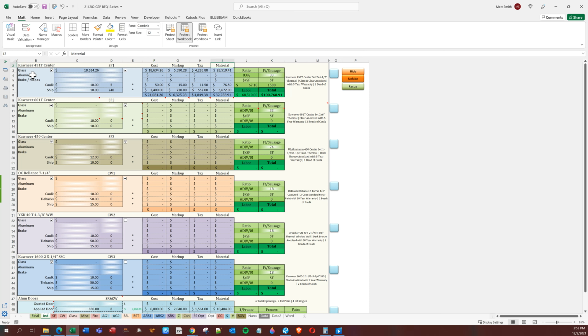So instead of going from material to tax, if you hold Control and arrow, it'll go to cost. It'll go to SF1. So in this case, it's basically just skipping the blank cells. If you're over here, I don't know what it'll do. It'll go to cost for whatever reason. Then it'll go to feet per sausage. So that's just a quicker way to navigate.